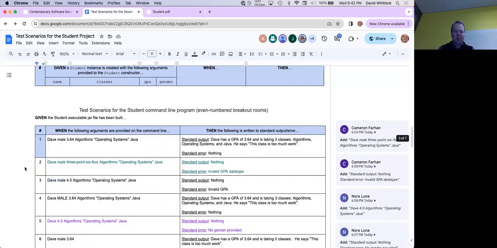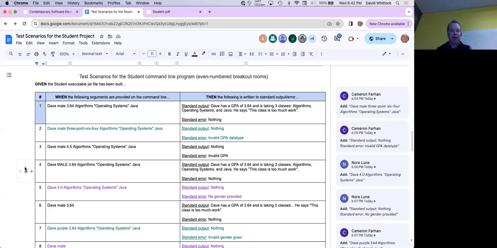And then we will focus on these scenarios for the command line program. And this is where we'll get to see integration tests that allow you to interact with your main method, and then the standard output and standard error, and all that stuff is well required for your projects. We'll give you an opportunity to really test your code to make sure that it does what you expect it to do.